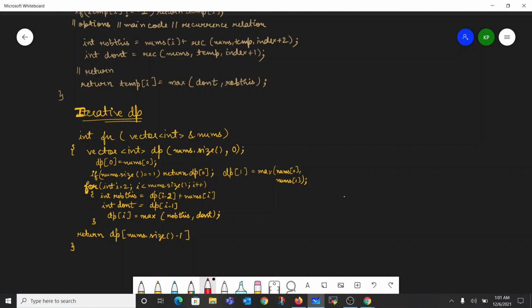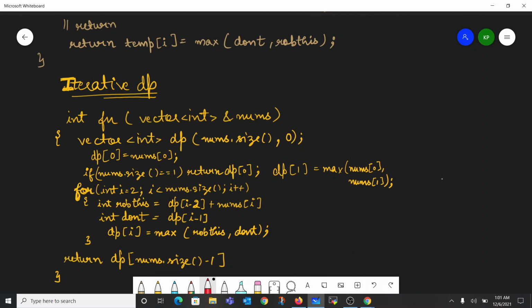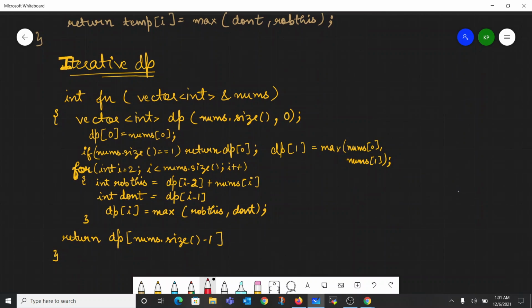Now comes the part of iterative DP. Because earlier it was top to down, now it's bottom to up. That is, we would be simply choosing our previous value and we would be simply, as per those previous values only, calculating our further values. So that's why it is known as bottom up DP. So in this bottom up DP approach, again we would be taking an auxiliary array which we are naming as DP, and its size is simply equal to the size of input vector, and we are initializing it with 0.